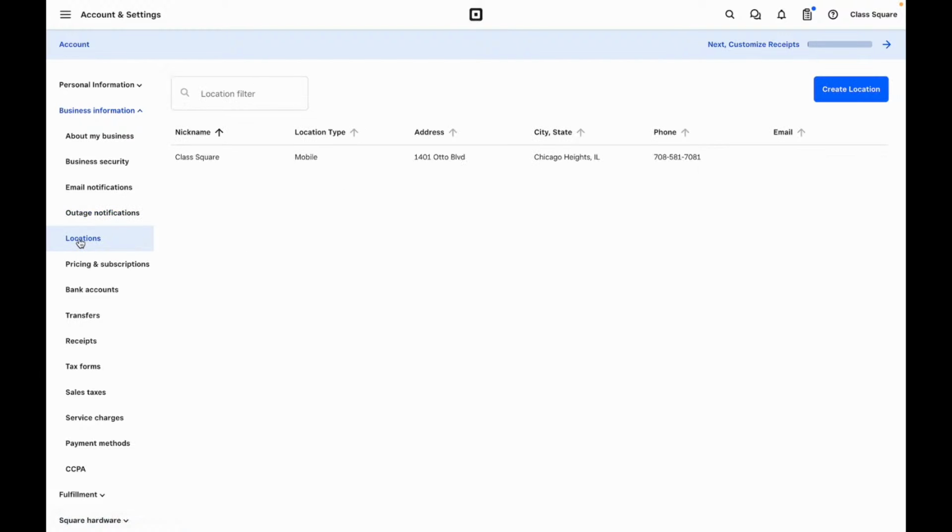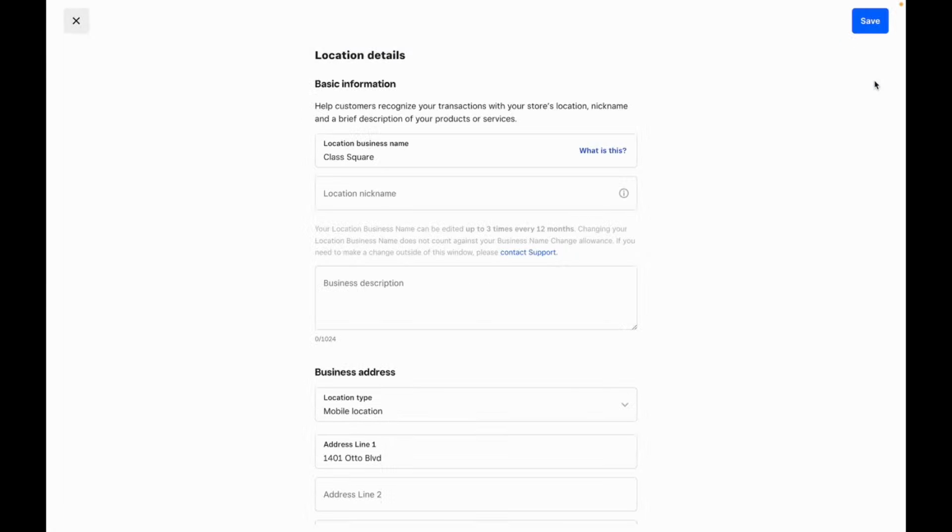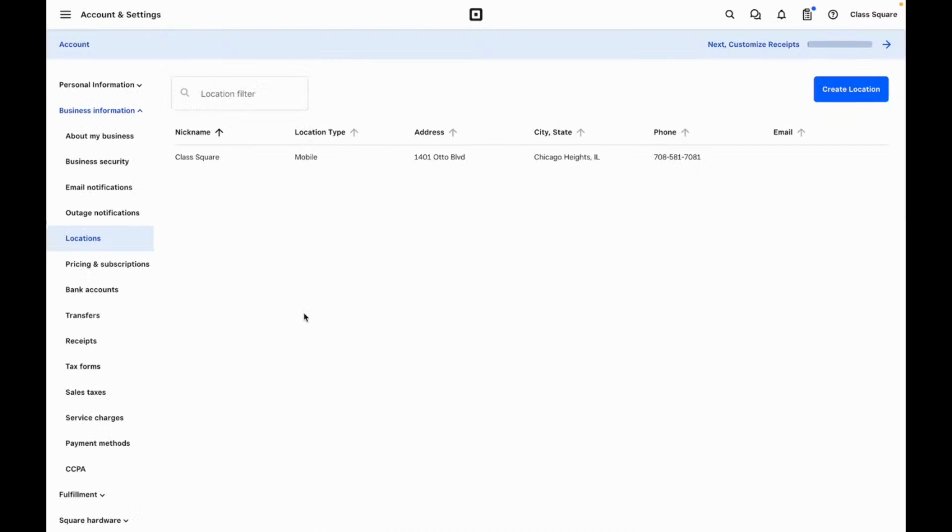So next is locations. If you wanted to add multiple locations to your business, this is the place to do it. You'll just click create location. You'll put location business name, a nickname, the description. Let's take that out. Take locations out, period.